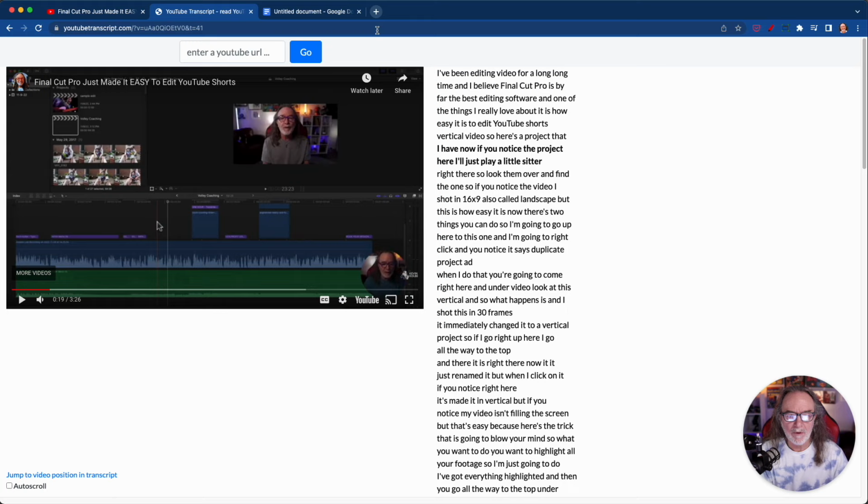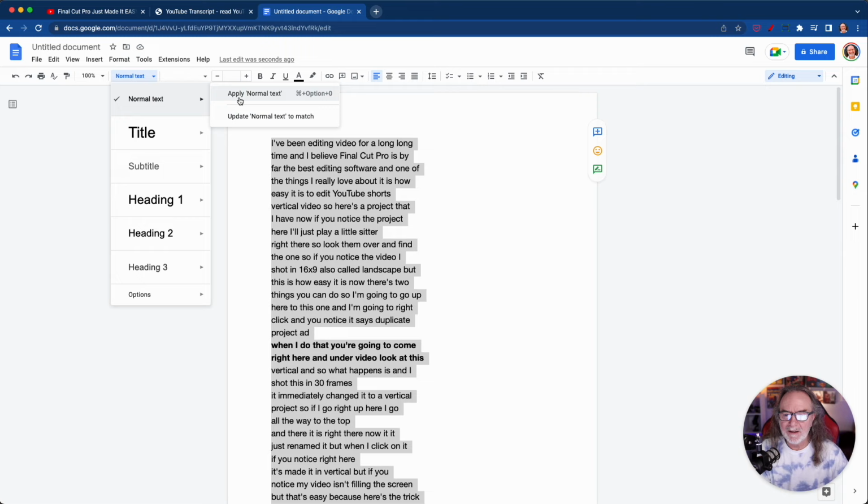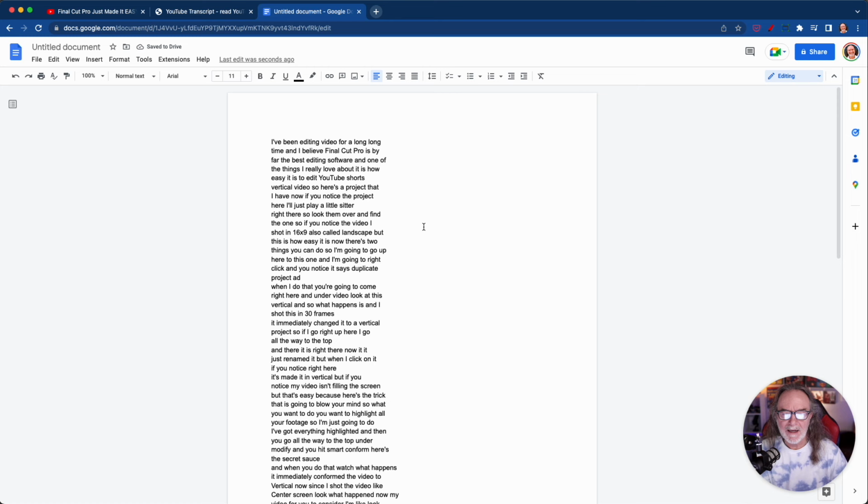Now, one of the things I would probably do at this point is apply normal text. It makes it smaller, whatever Arial or whatever I have there. Now, it looks just like it did over here, but from here you could go change the formatting, and you could take this right here and turn it into a blog post or do something else.